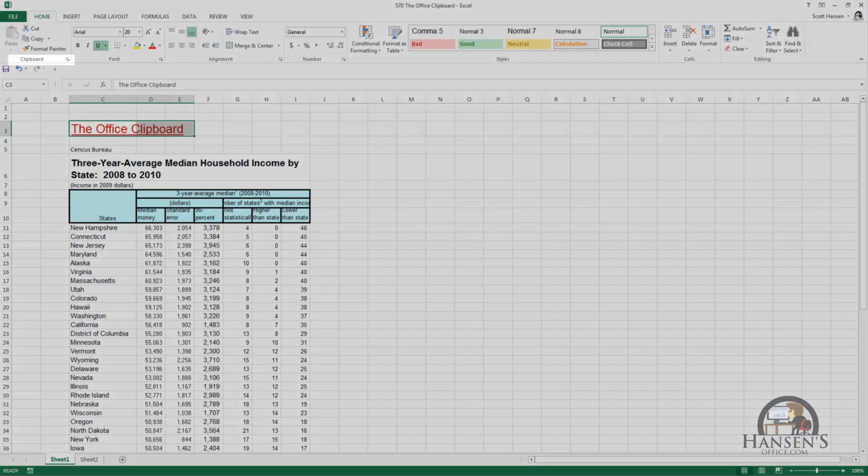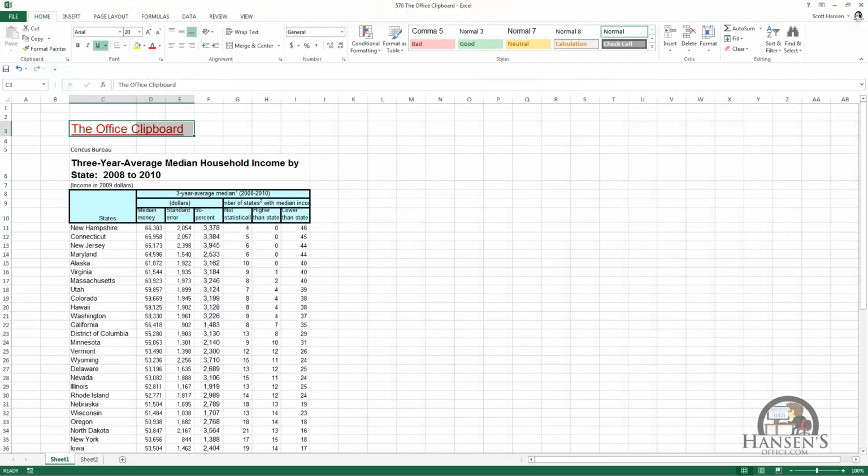So this movie is on the Office Clipboard. And as I said, the Office Clipboard is the engine behind the cutting and pasting and copying we've been doing for the last couple of movies. And if you remember, in the first two movies, in the clipboard group, the paste option is grayed out. It's grayed out now. But to get it to display, I had to press Ctrl+C. And when I did that, what I did was copy something into the clipboard. So the paste options are now available.